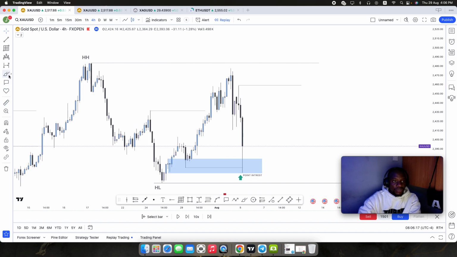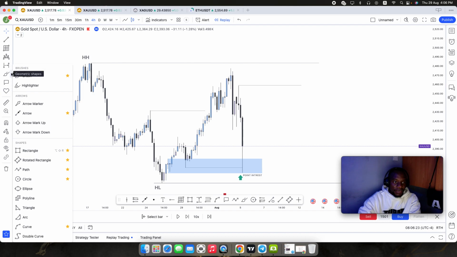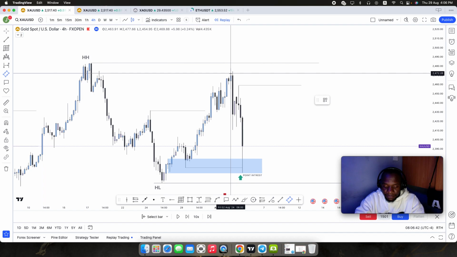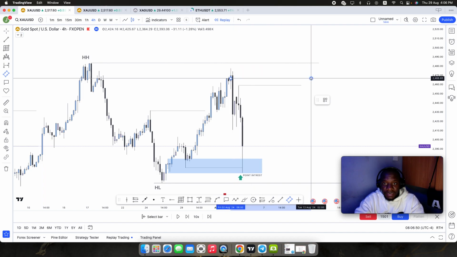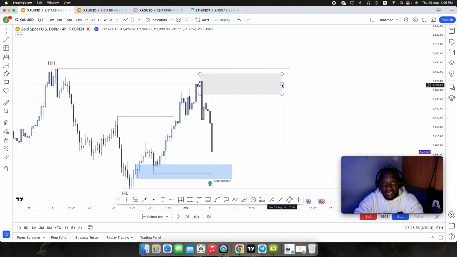So coming to this, actually we are on these shapes, right? So we have the rotated rectangle. Most of you might not be interested in using this rotated rectangle, but I think it is kind of beneficial, like for me. Let's say I spot a zone which is here, and I want to use it as maybe my supply zone.